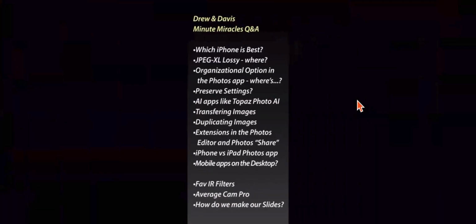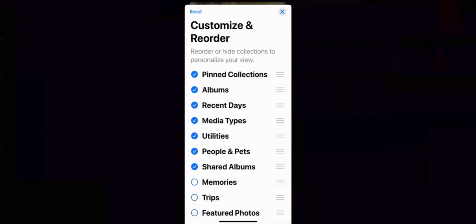Next question in terms of what we've got from the webinar: organizational options in the Photos app. This is something that Drew spoke to yesterday. One of the main questions was things like the media types. And Rad, you can speak to this, as you did yesterday. Yeah, so somebody, I forget who, asked the question, but they were saying I couldn't find media types when I'm scrolling down through the Photos app.